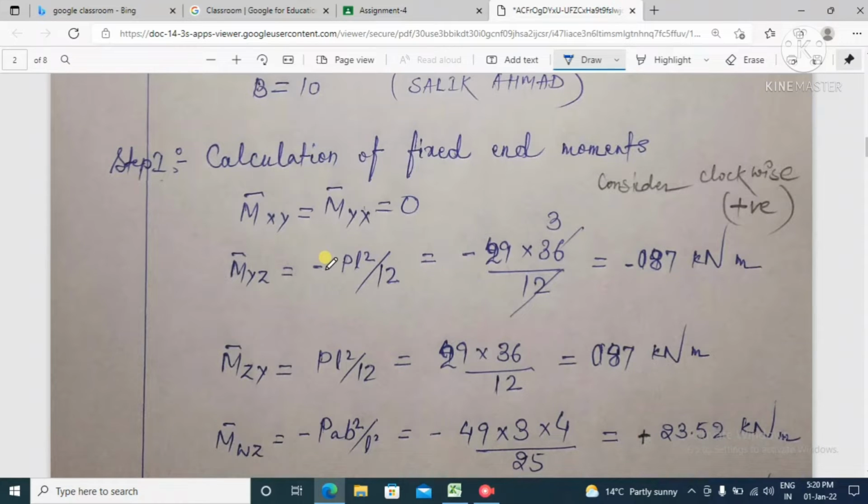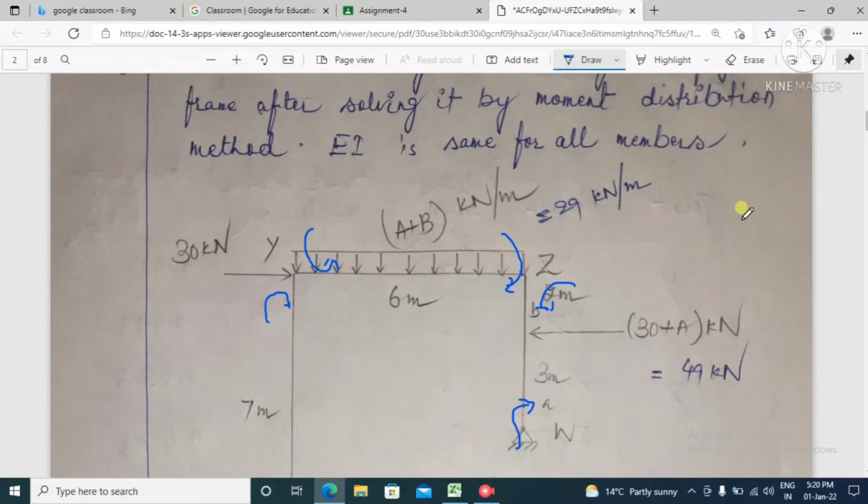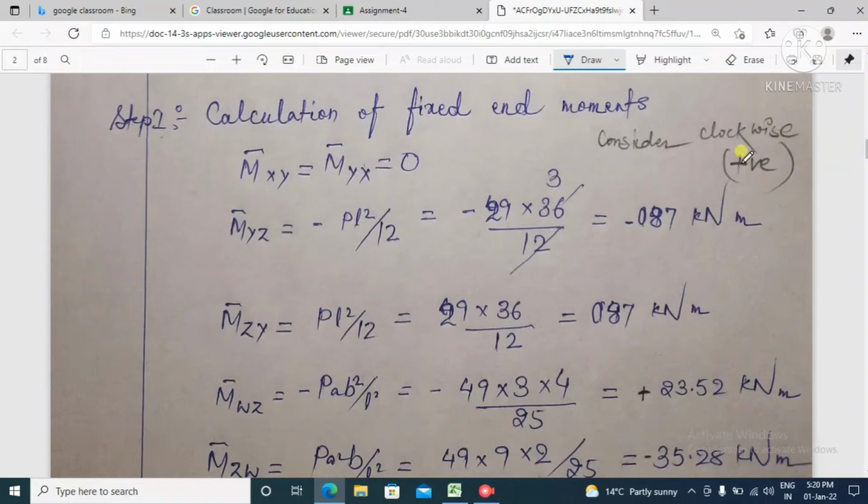I have considered this MYZ in the anti-clockwise direction, as you can see. That's why I have written a negative sign. For the entire problem, I will be taking clockwise moment as positive. When I substitute all the given values, I got minus 87 kilonewton meter. Similarly, MZY is equal to wL square by 12, as it is acting in the clockwise direction. After substituting all these values, we are getting 87 kilonewton meter.